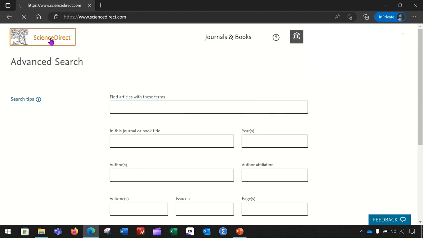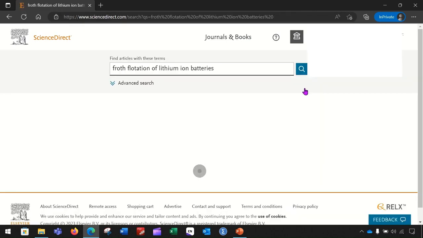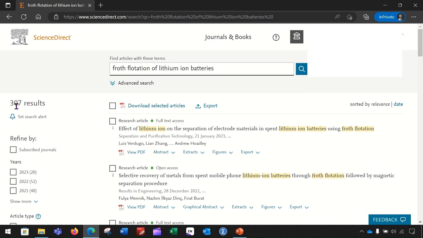Now let us go back to our topic, in which we have to find the articles with specific terms. For this, for example, I will take the case of froth flotation of lithium ion batteries, and then I have to click on search. When I click on search, it gives me 307 results.